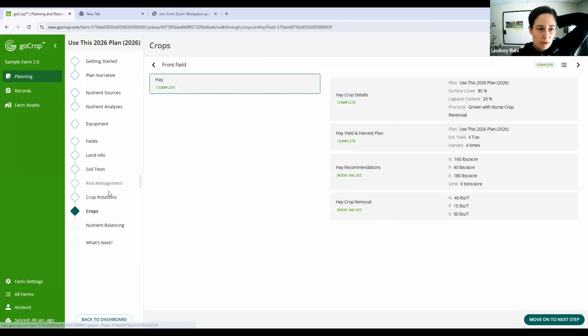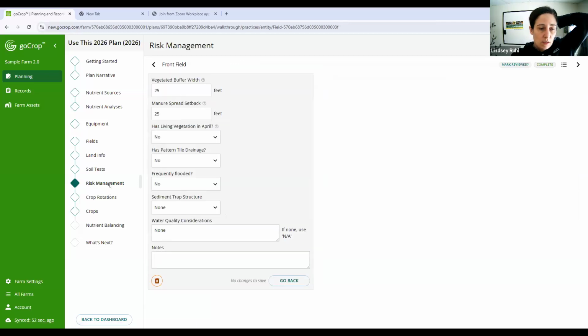And then I'm going to check with my risk management. Do I have living vegetation in April? I said it's hay, so yes. I'm going to save it. And I'm going to come back to crop.